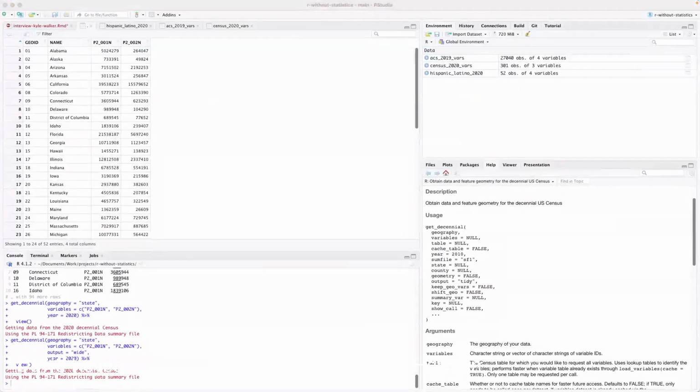Once you've done that, it'll write your census API key to your .Renviron file. If you haven't heard of that before, it's something that is nice to know about, but frankly, you don't have to worry about it too much. Just think about your key as being in your registry.